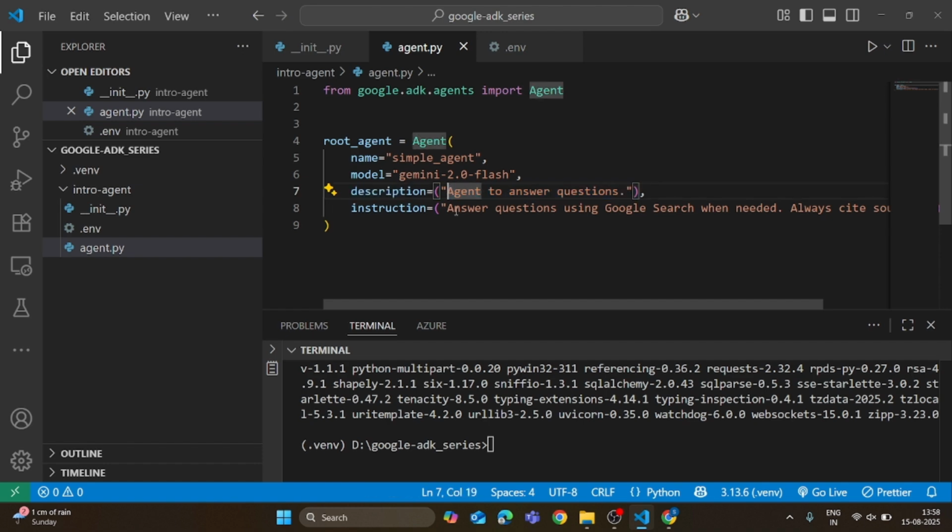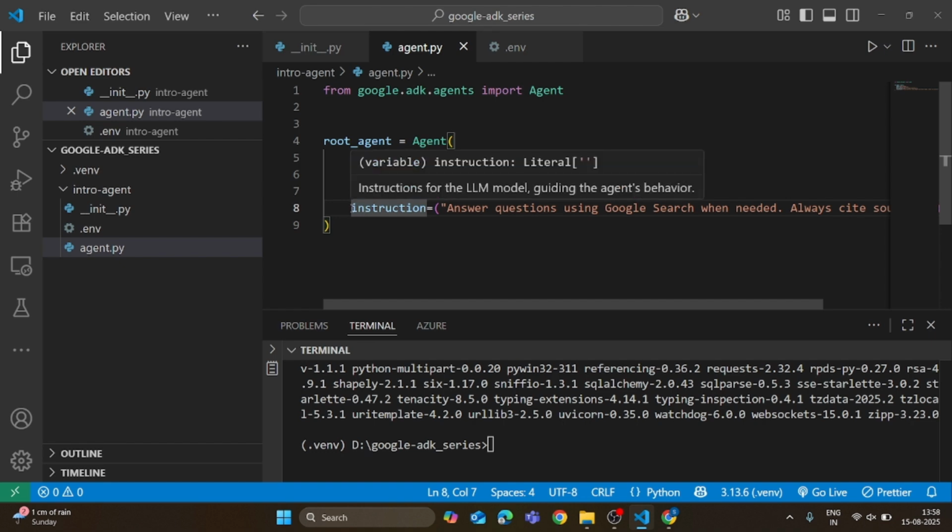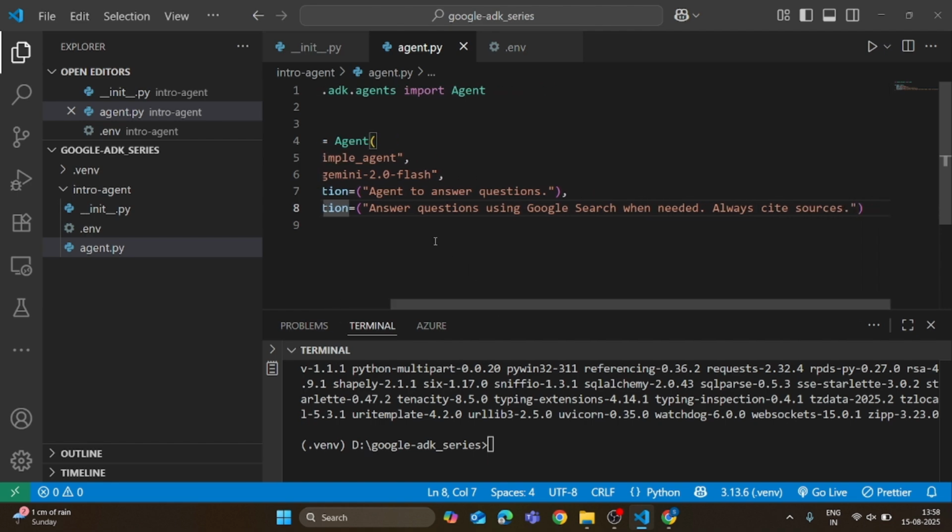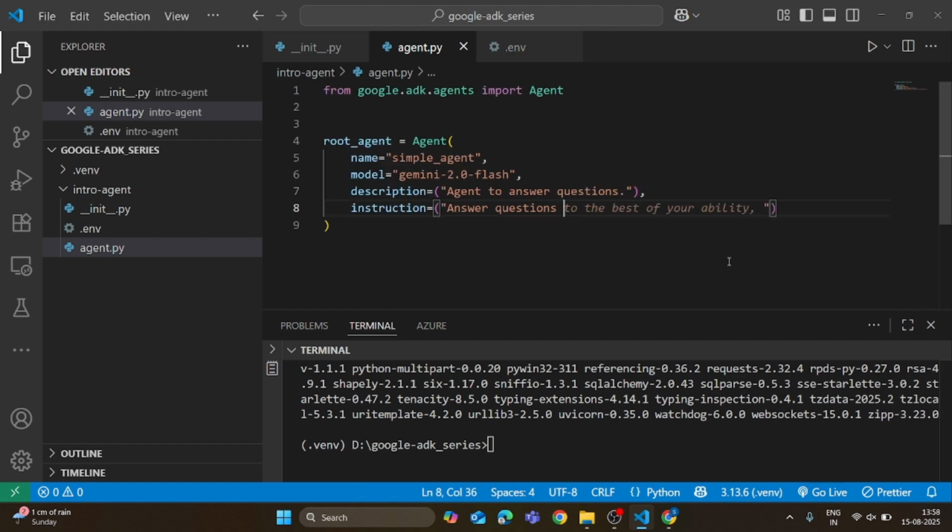You can give any description of your choice, such as a helpful agent that will answer the questions. Then we have to give instruction to our agent, particularly of what it will do. Here, let us rephrase it and give it something like answer questions to the best of your ability. Okay.